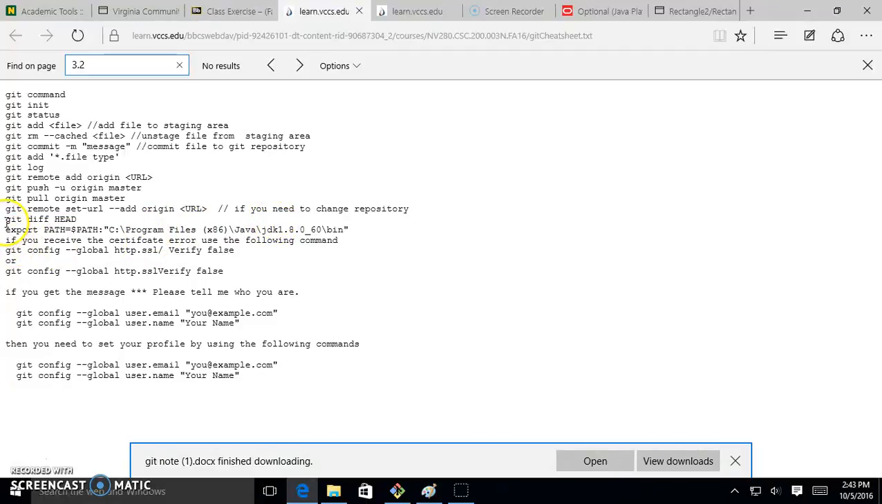And git diff HEAD is just showing what the difference is between your local and remote. It's going to show the difference in your code. And HEAD is just the latest version, because there can be many versions.